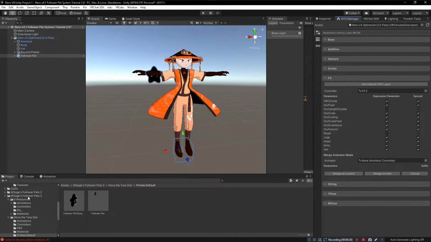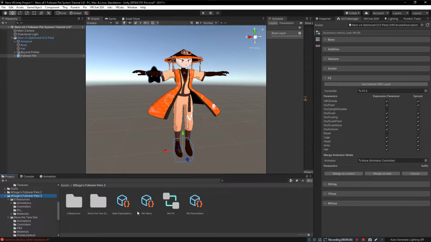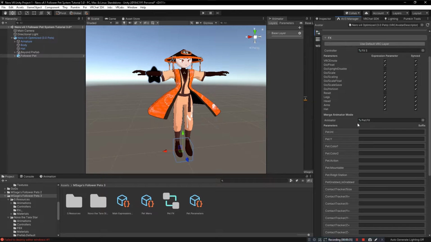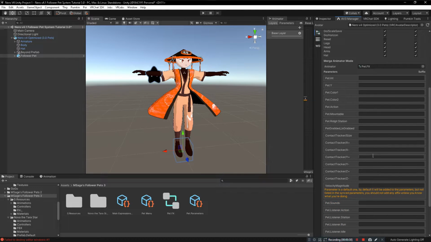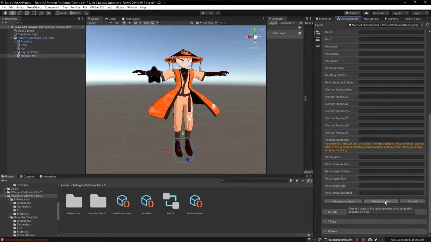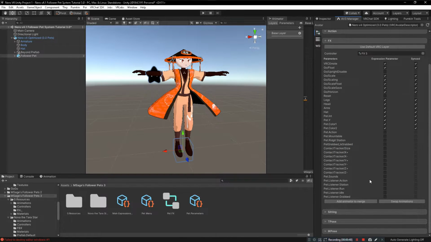What you're gonna do is go to the MSage's Follower Pets 3 folder, and you'll see pet.fx. That is the FX layer you're gonna want to merge. After you click on that to be the FX layer that you're gonna merge, you click on merge on to new. This is so that you avoid any breaking issues you may have with updating the pet or things like that. Click on merge on to new, and you're gonna want to make sure you have 4 parameters checked: pet.int checked, pet.y checked, pet.color1 and pet.color2 both checked, and make sure all of them are synced as well.